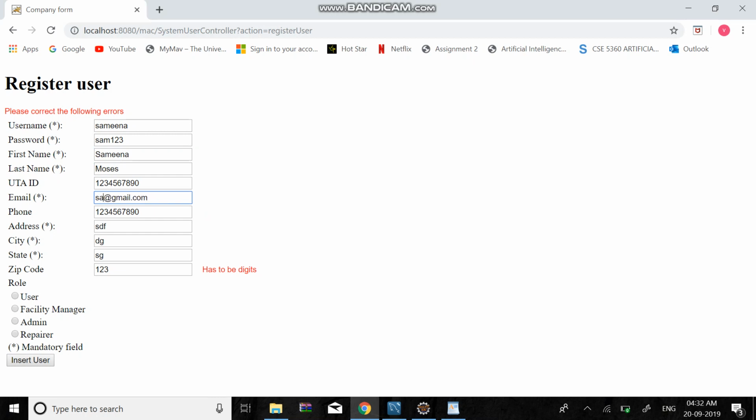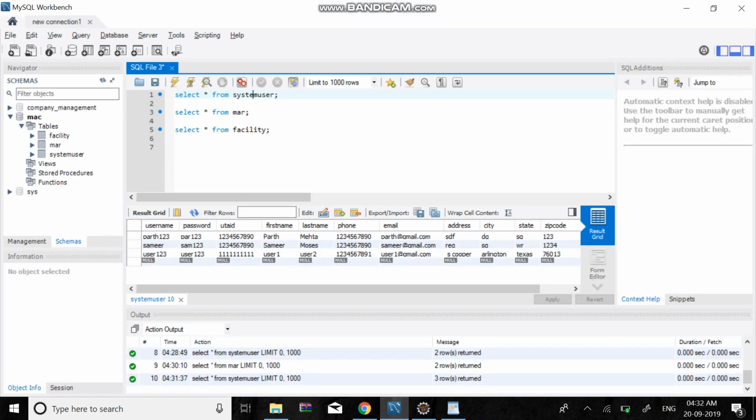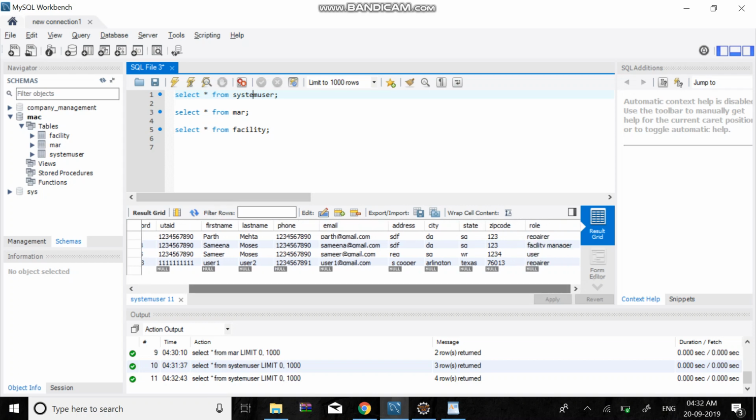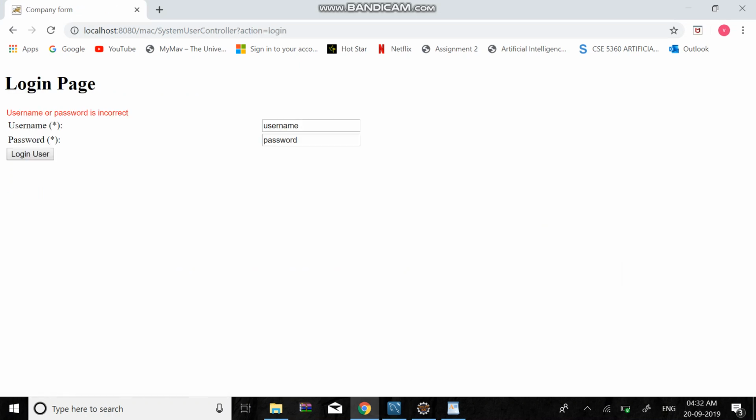Just change these things. Let everything be same. That's fine. And let Samina be the facility manager. We'll see what our credentials are stored. So we have Samina, and Samina, she is a facility manager. So let's log in using Samina's credentials.